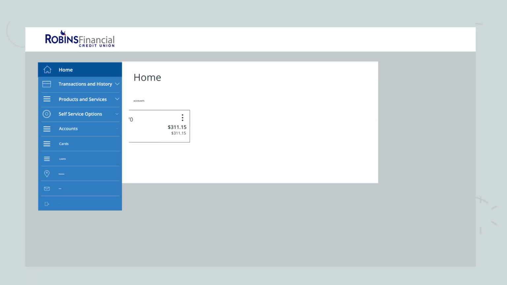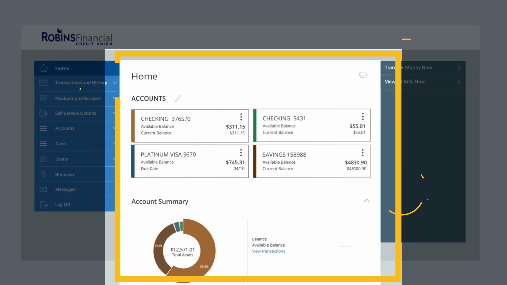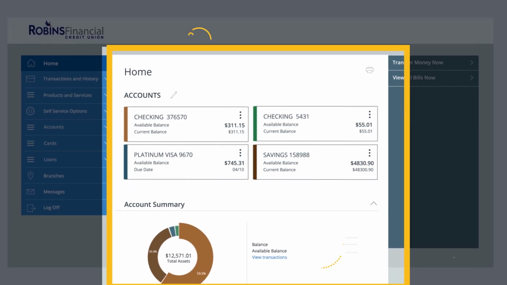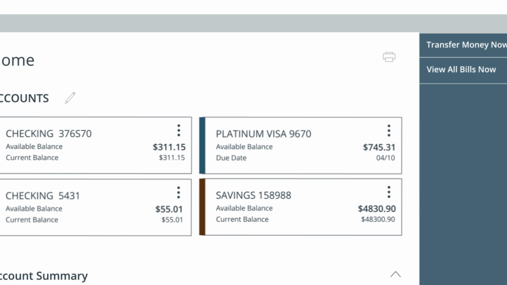Alright, once you've signed in, you'll see your account summary page. Right in the middle, you'll see an overview of any accounts you currently have. Want to reorganize? It's easy to click on any account and drag to a new spot to rearrange.